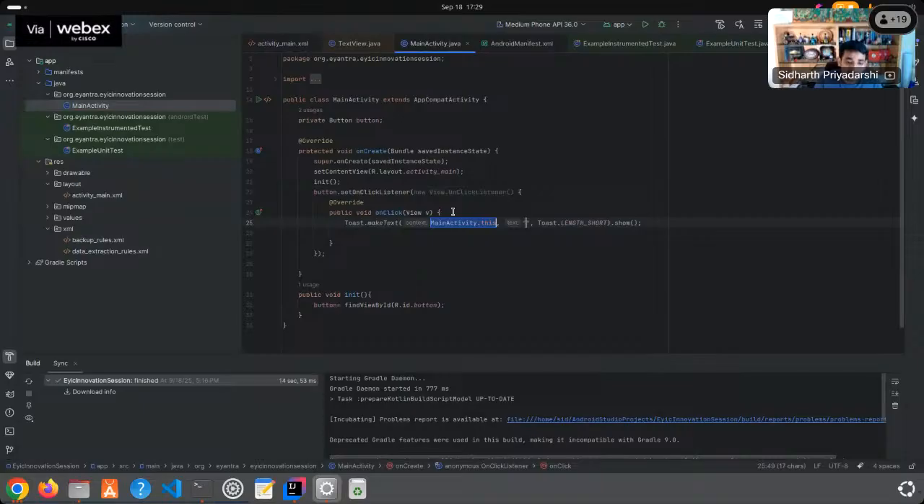The Toast class has a static method called makeText, and then we have to pass MainActivity.this, which is nothing but a reference to this entire class, this entire activity. So MainActivity.this, and then let's say we write "we have built our first app", something like this. Okay, and now we can run this application.